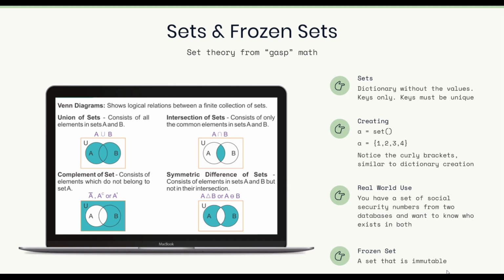So when might you use a set in a real world use? Maybe you have a set of social security numbers from two databases and you want to know who exists in both. That would be an intersection of sets, which would consist of the common elements in sets A and B. So that's a quick real world use case in case you're wondering, when would I use set theory? Well, there's an example.